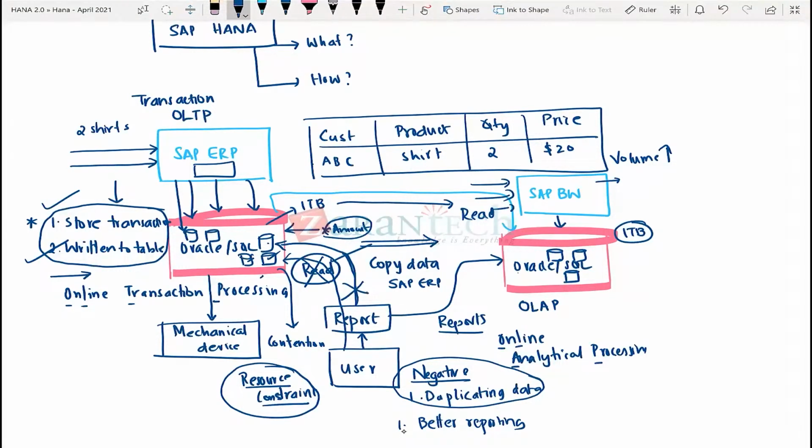Today, you have 1 day's data. As years go by, the BW system keeps track of all your historical data. So now you have multi-year worth of data sitting in this system. So the volume kept increasing. When the volume gets increased, let's say I had 1 million records initially, but now I have billions of records.